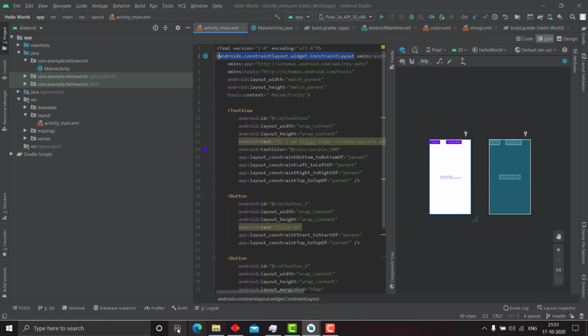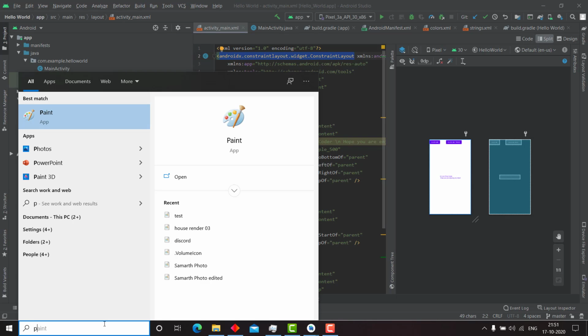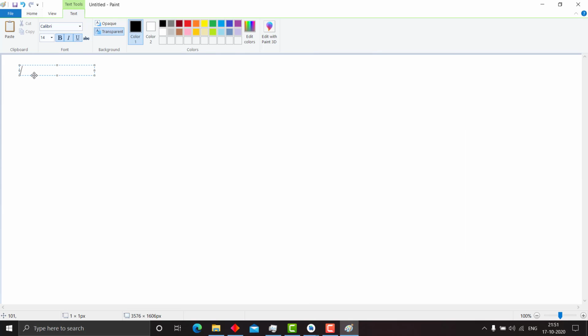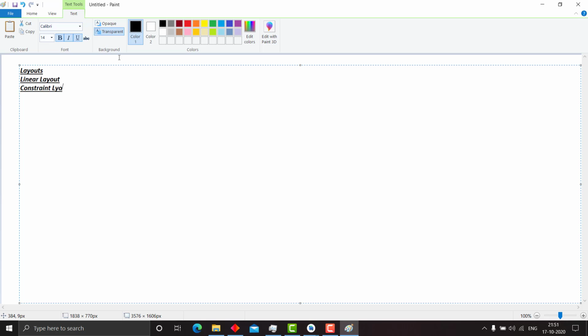So there are different layouts. The first one is a linear layout, the second one is a constraint layout, and then there is a relative layout. And I don't think that you require more knowledge than these three layouts for now.